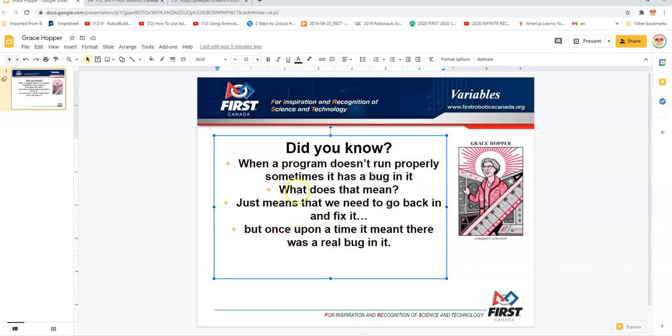But one of the things that Grace is known for, aside from the great things that she did, she's also known for coining the phrase that this program has a bug in it. And that means that a program doesn't run properly. Sometimes we refer to that as having a bug. It just means that we need to go back in and fix it. And back in Grace's day, that originally meant walking inside, opening a door, and walking into the computer and making some changes. And one time when she did that, the program wasn't working, the computer wasn't working properly. She came back out with a big moth, and that was the bug that was in there. And that's a term that's been coined since then to describe it.